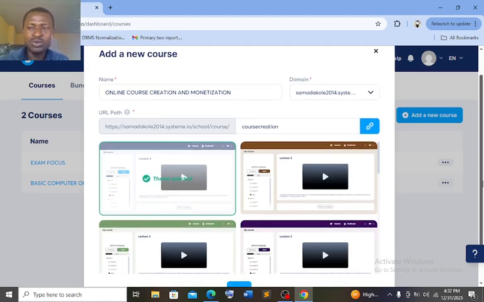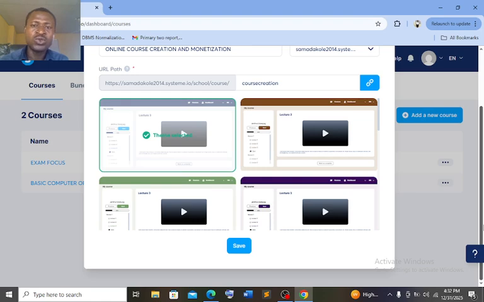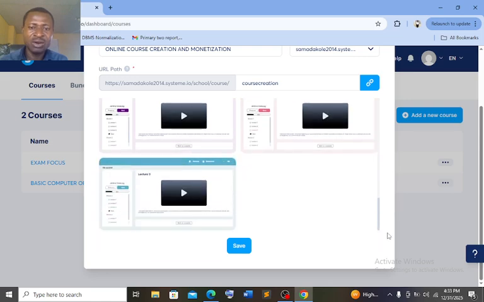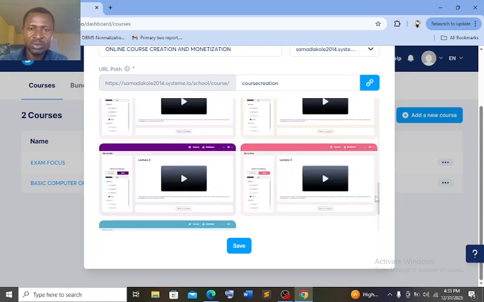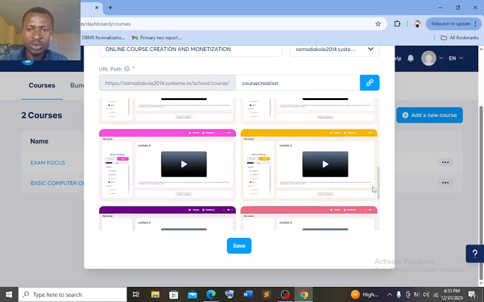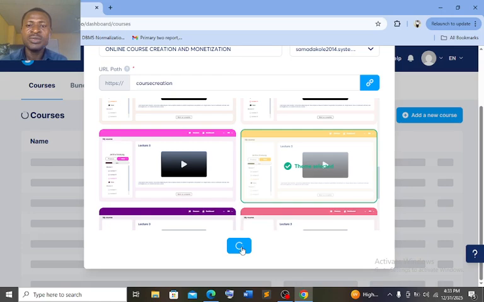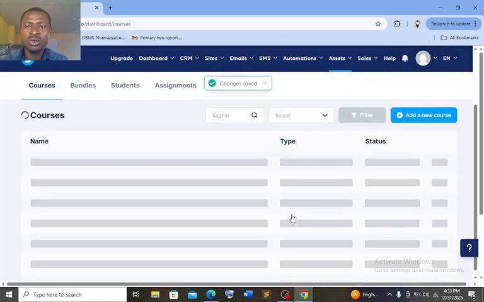Now after doing that, the next thing you need to do is choose a template. We have a few templates here, and more if you scroll down. Basically the templates are almost the same. So let me just pick one. Let me use this theme as my template. Once you've done that, you can click on save, and within seconds it is saved.